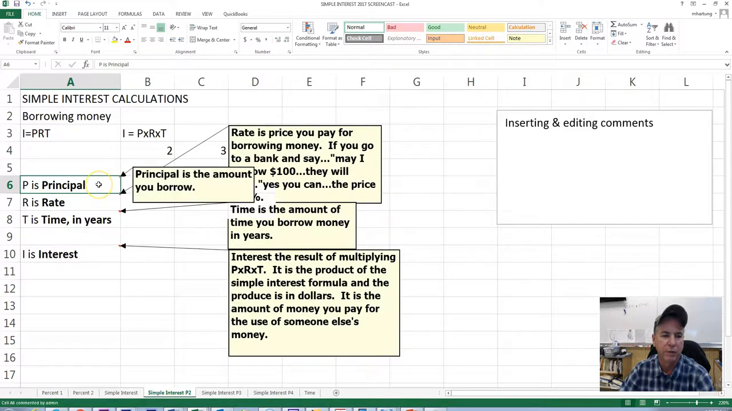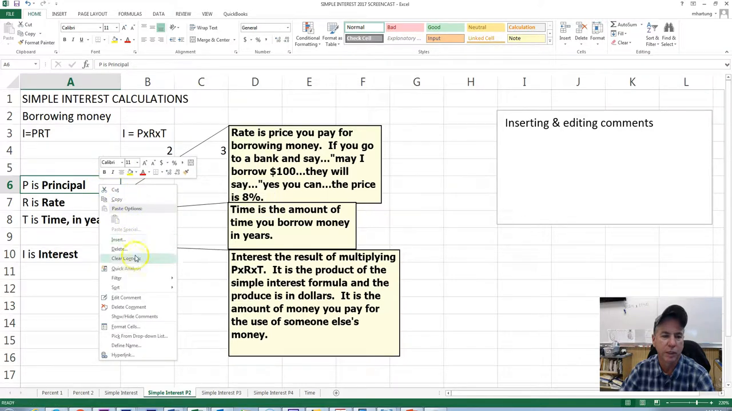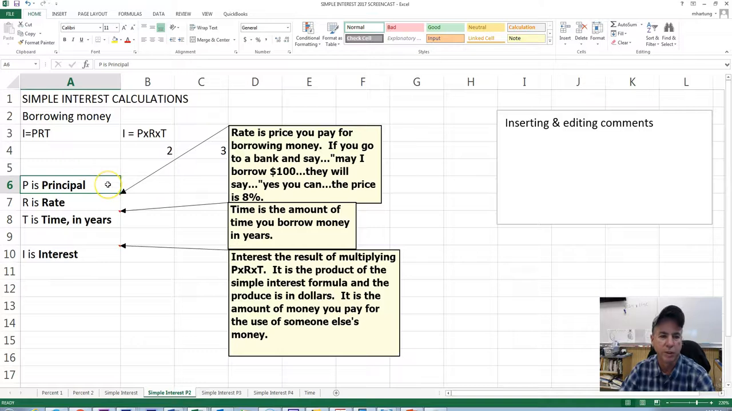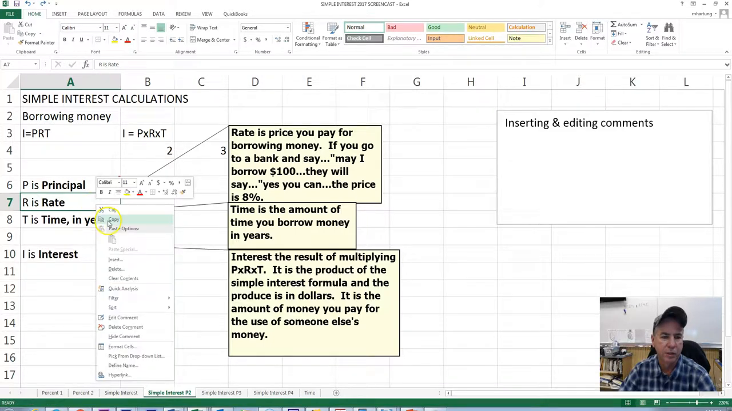The other thing to do, now if you want to get rid of it completely, you just right click and click delete the comment, and it goes away completely. So that's how you can do that. And so let's go ahead and hide the comments in each of these.